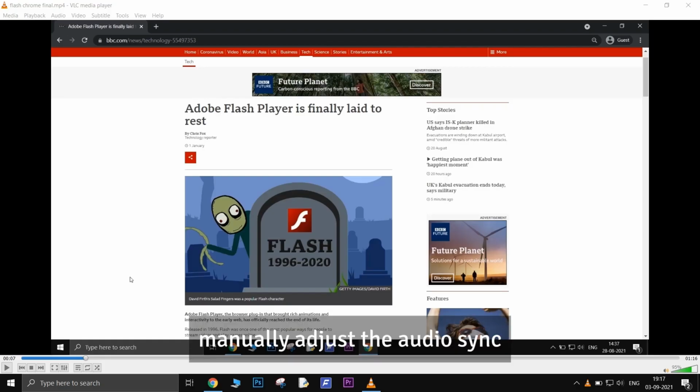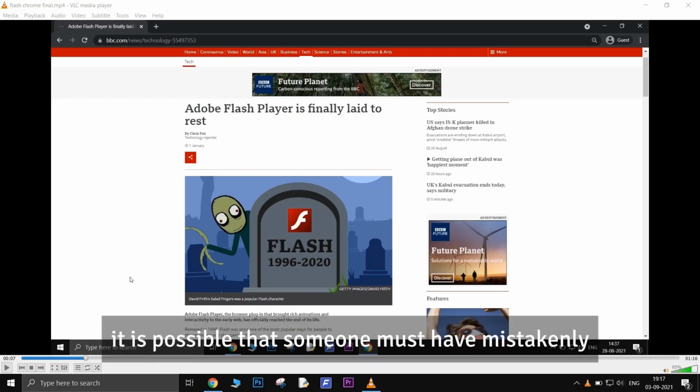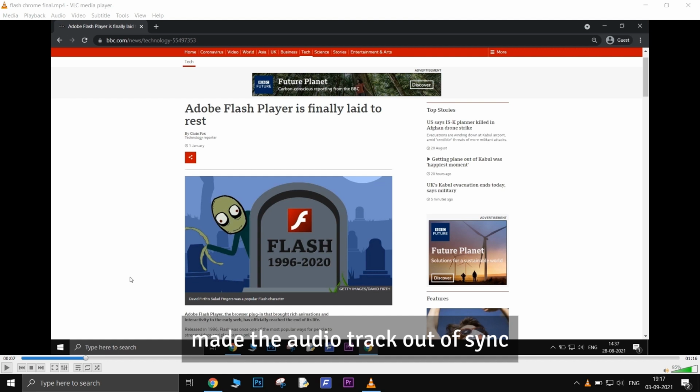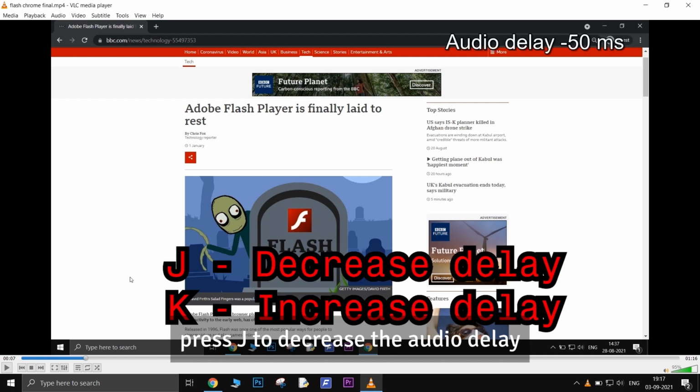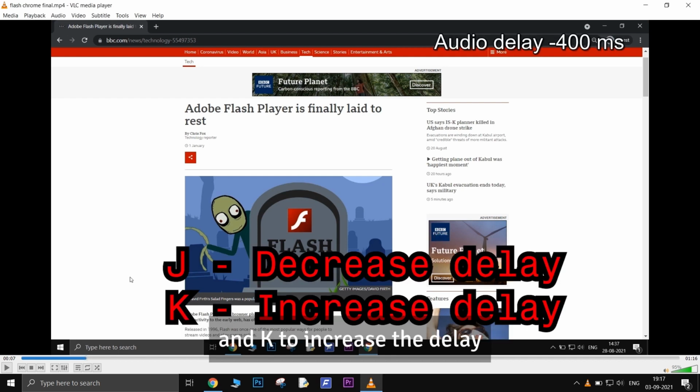Manually adjust the audio sync. It is possible that someone must have mistakenly made the audio track out of sync. You can manually reset it. Here is how. Open a video, press J to decrease the audio delay and K to increase the delay.